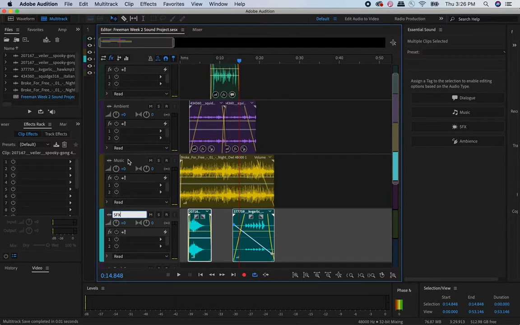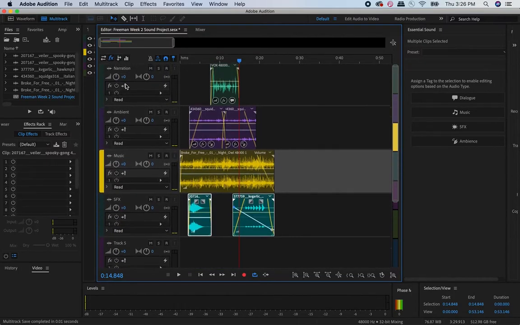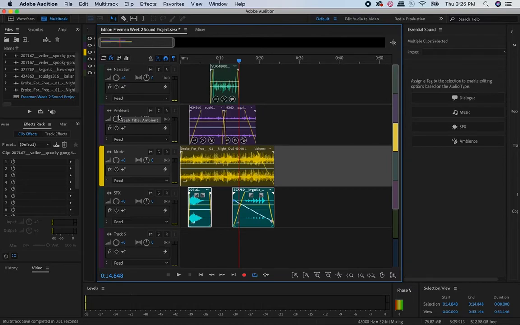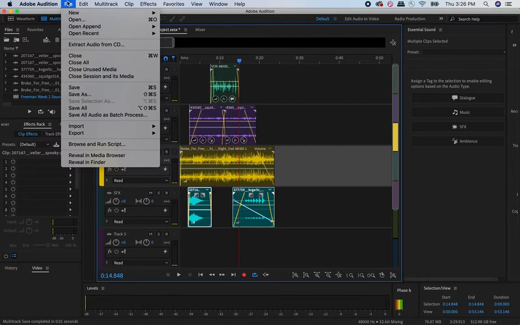What I do want to see is that you have a narration track, an ambient track, a music track, and a sound effects track. And you want to make sure that they're labeled. They don't have to be in that order, but the narration is always at the top. That's just one of those things. Actually, usually music is at the bottom and sound effects is above those, but that's fine. That's okay. All right. Now, before we finalize this, we're going to do two things.